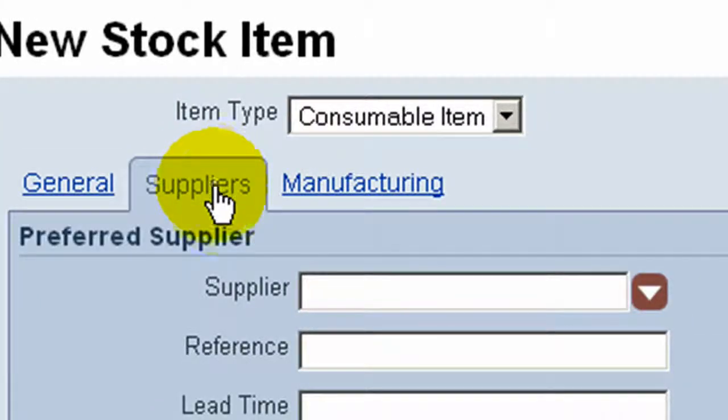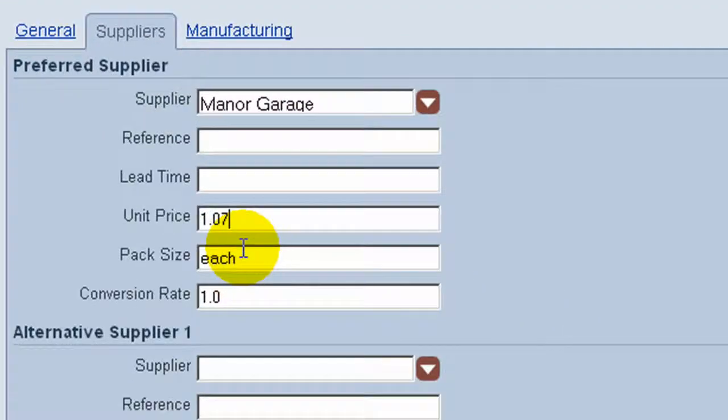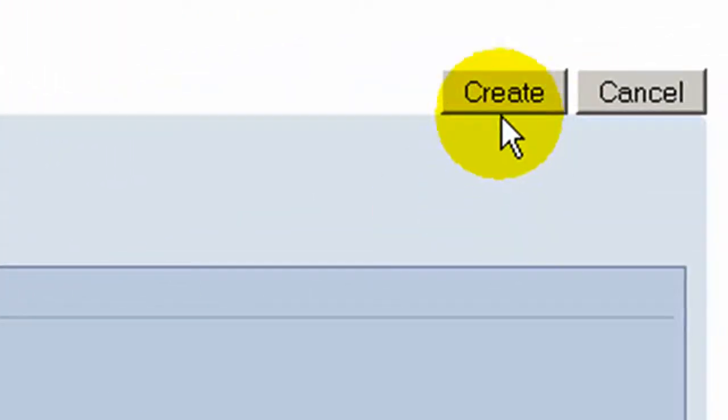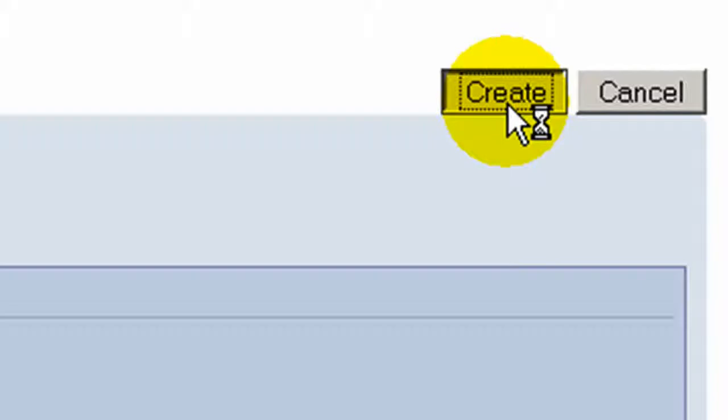But if we want to identify a particular supplier for this consumable item, then we can do so on the Suppliers tab, and if we enter a unit price and pack size or unit of measure, these will be retrieved from the stock record and be presented as defaults when processing a supplier invoice. We can then click Create to complete the process of setting up the consumable item.